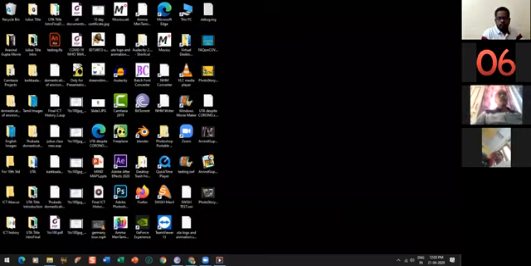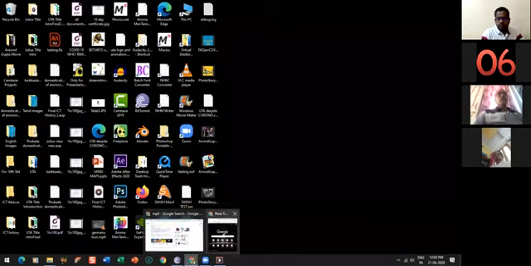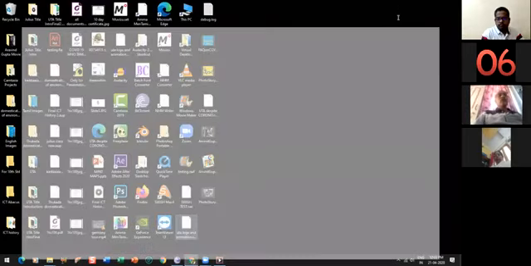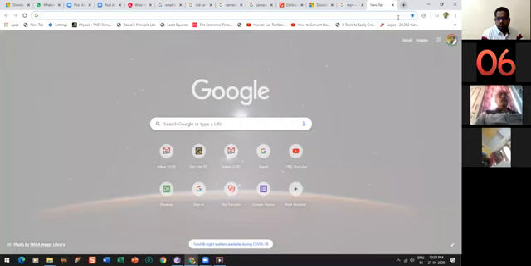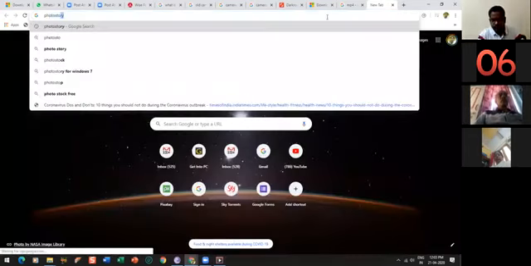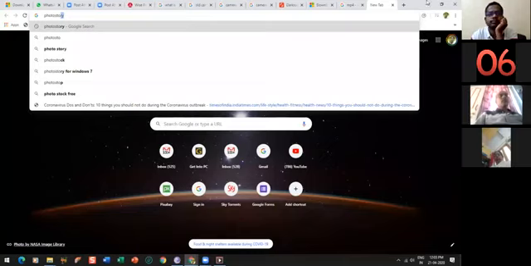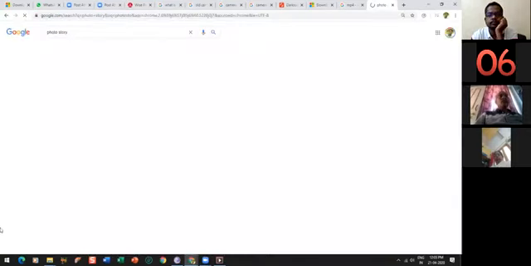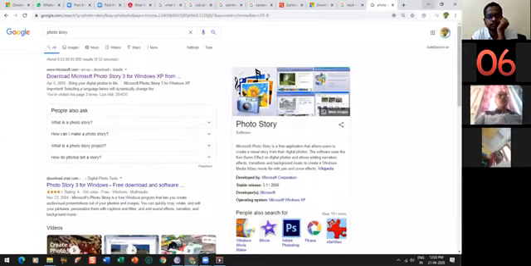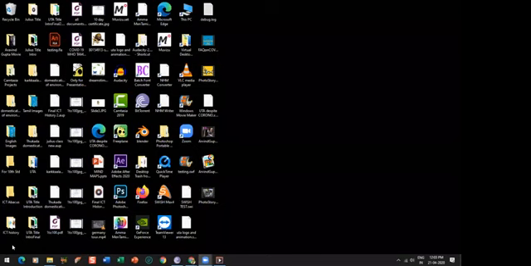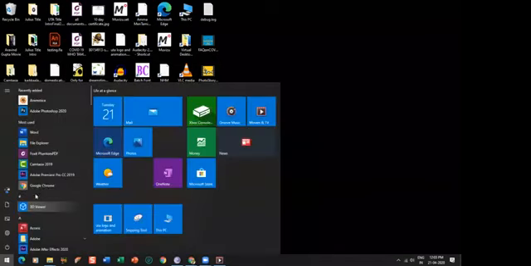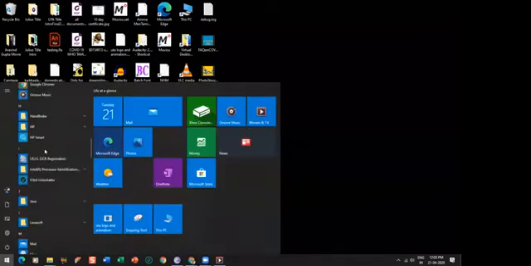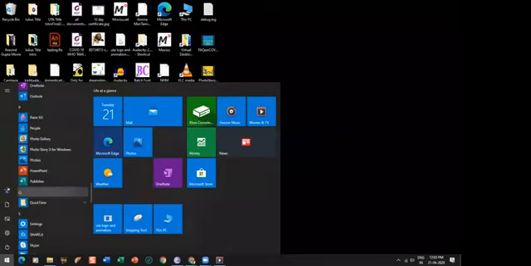In order to download it, just go to any browser, type Photo Story and download it. I have already downloaded it and executed it, so it is already available in my system. In order to open it, I am going to the start button. I'm just checking it and it is available here. Okay.